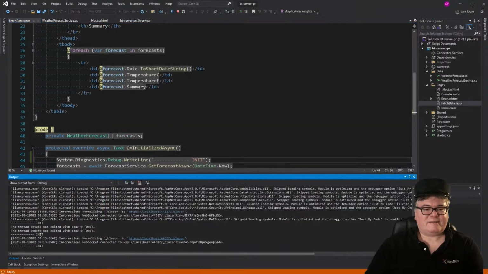We have an init, and then we have normalizing Blazor and establishing a WebSocket connection. And then it calls OnInitializedAsync again. All right. So the first time it's only being called by the pre-rendering. The second time it gets pre-rendered and then called again from the client.